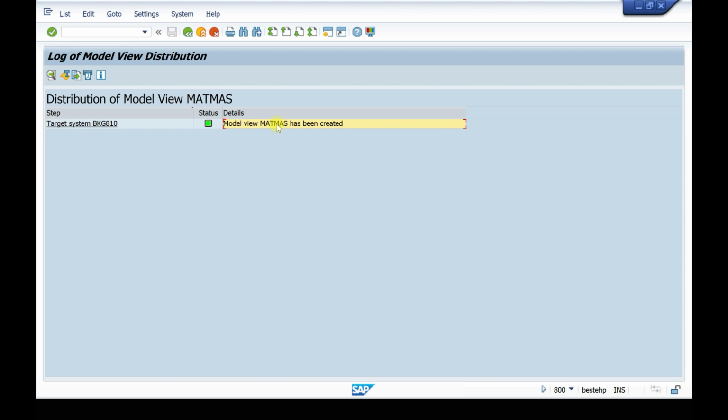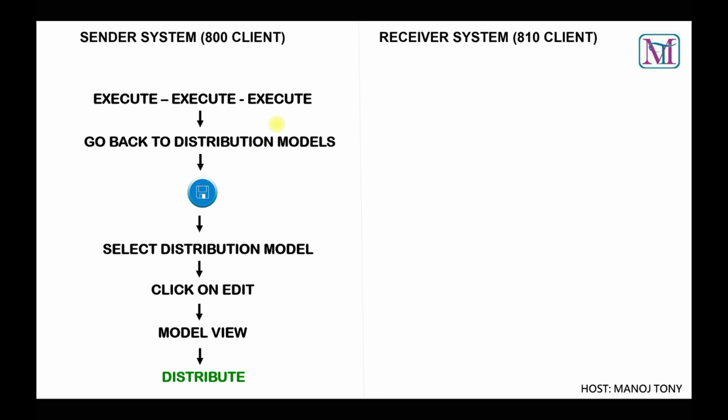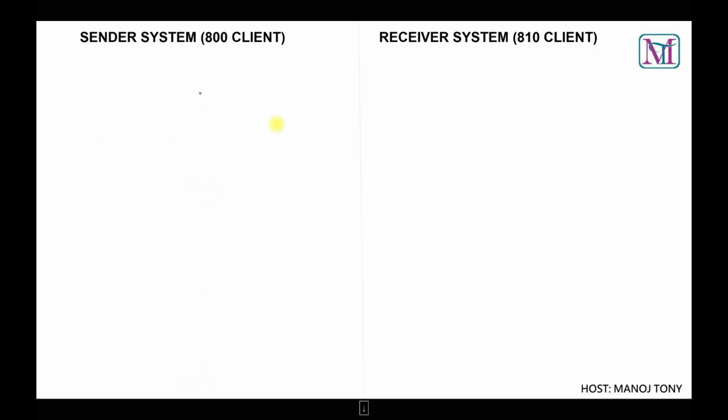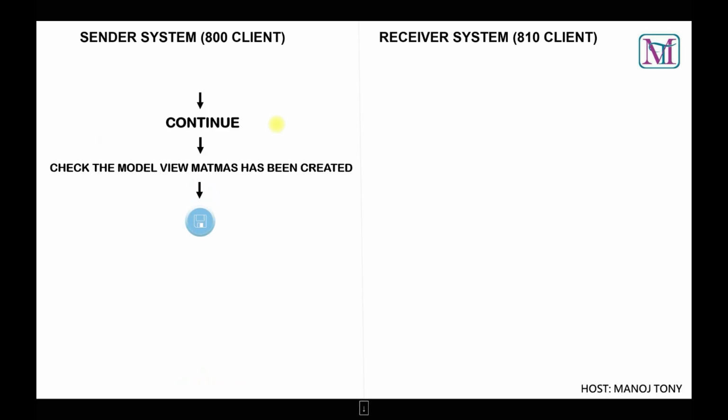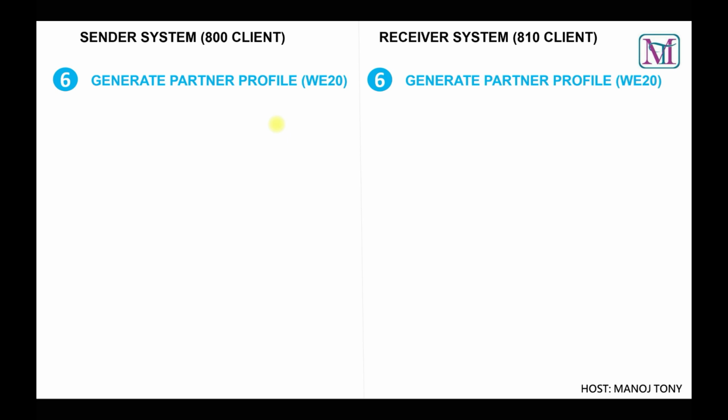Okay, so now the logical system and distribution model have been done. In 810 no need to do anything. Remember, port and distribution model will be done in the sender system only. Next step, generate partner profile.